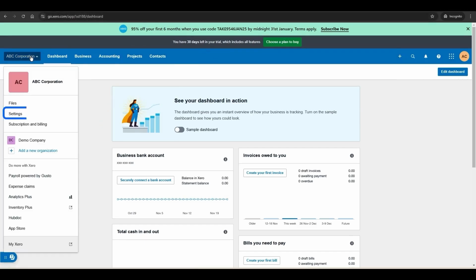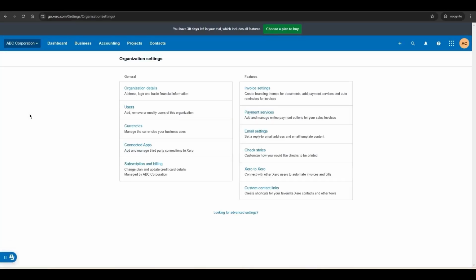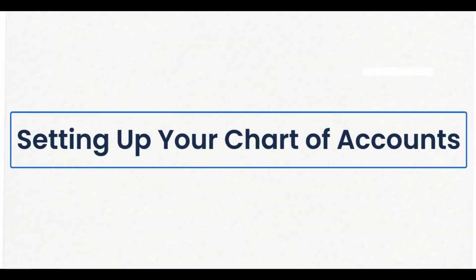At the top right corner, the settings icon is where you'll customize your business details, configure tax rates, and invite team members to collaborate. Xero's user-friendly interface makes navigation a breeze and ensures all essential tools are just a click away. Setting up your chart of accounts.